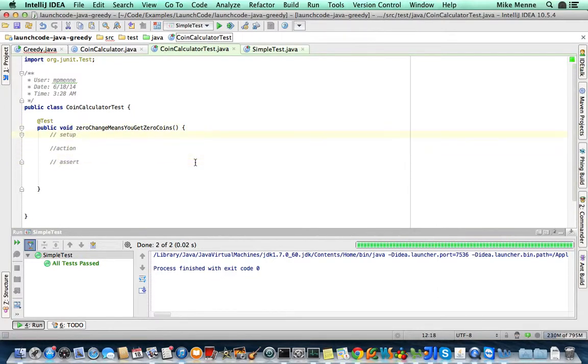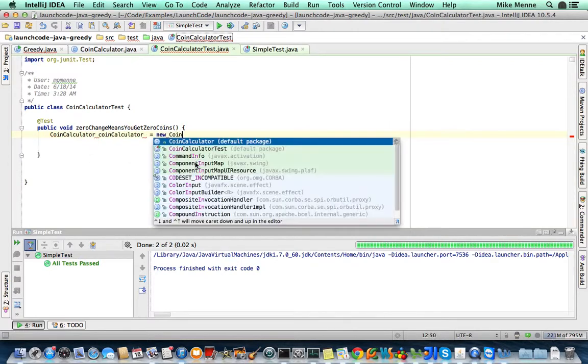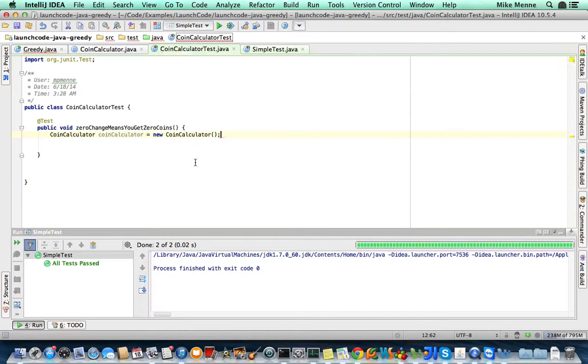Let me demonstrate. We're going to have a new CoinCalculator. Okay, that's the setup, right? Because we have to create the CoinCalculator.